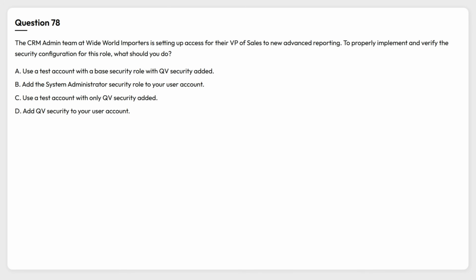Question number 78. The CRM admin team at White Wall Importers is setting up access for their VP of Sales to new advanced reporting. To properly implement and verify the security configuration for this role, what should you do?